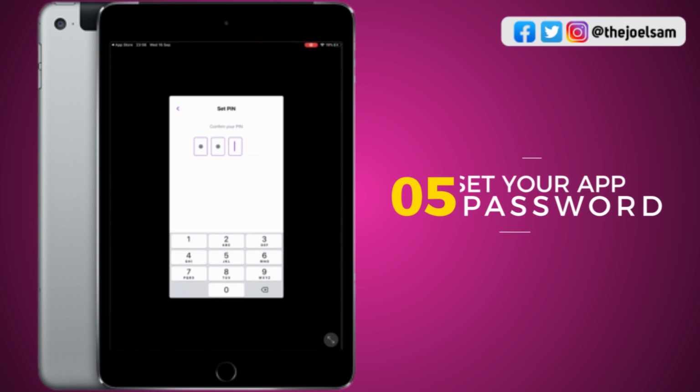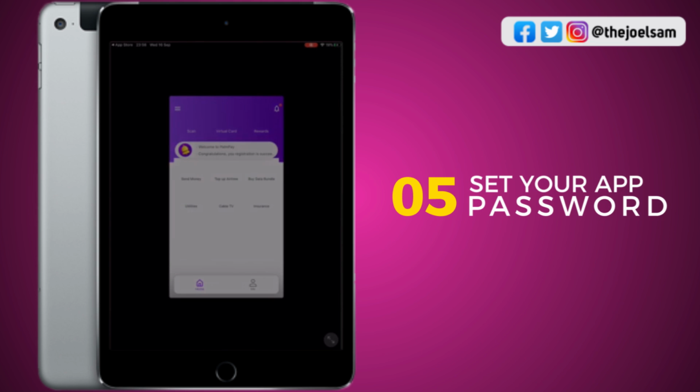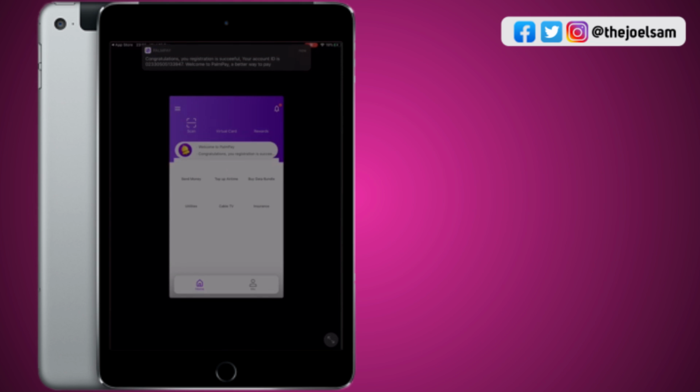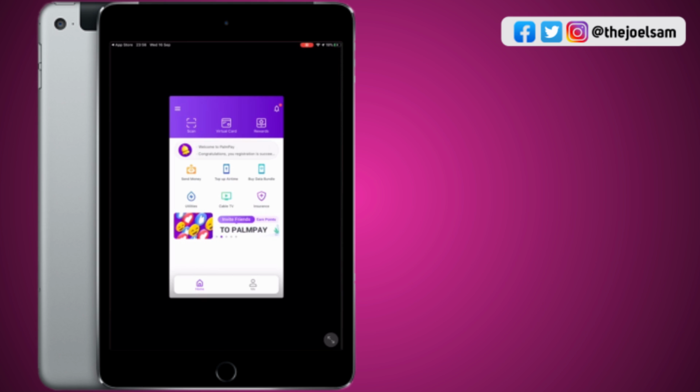The next stage will be to set your PIN for the app and you'll be logged into the PalmPay app right after that. So this is what your user interface is going to look like. Send money, top up airtime, buy data bundle, utilities, cable TV, and insurance. This is what the home page is going to look like.